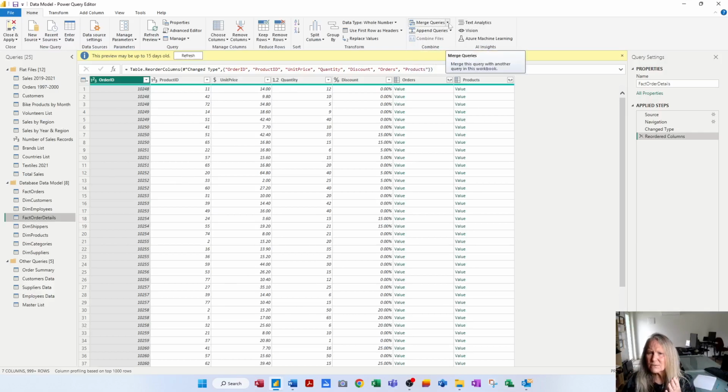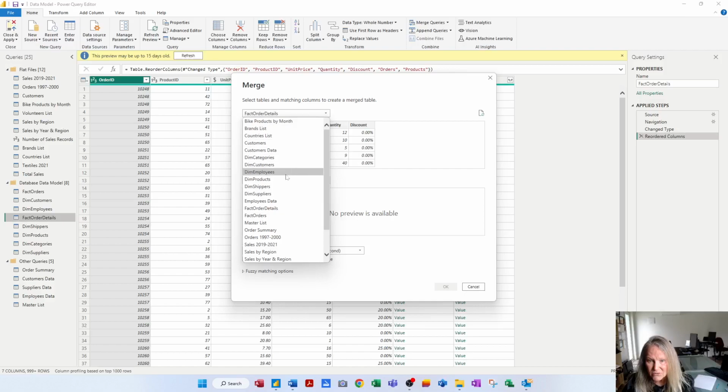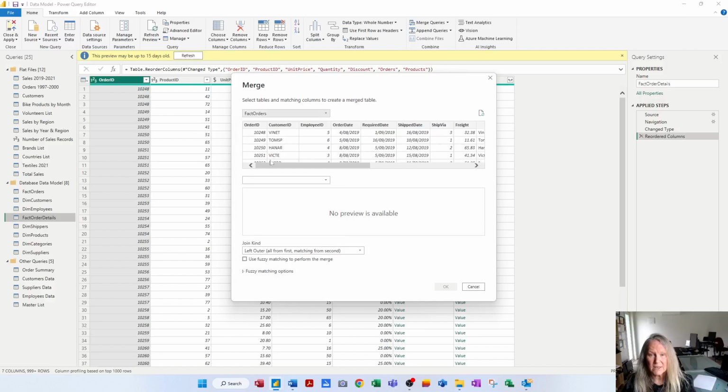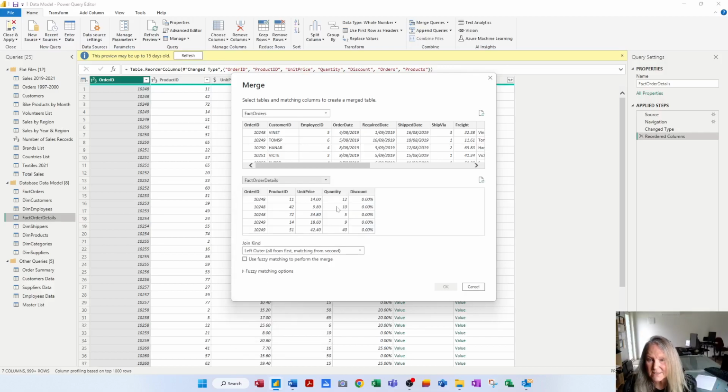So let's hit merge queries and merge the queries as a new query. First thing it brings up is what do you want to use as your first table? So I'm going to say, give me the fact orders. And so there's the 18 columns there, plus 7 I think we determined. And then the second table is the fact order details. And there's the columns there, 1, 2, 3, 4, 5, actually 5. So 18 plus 5. So we end up with 23 columns.